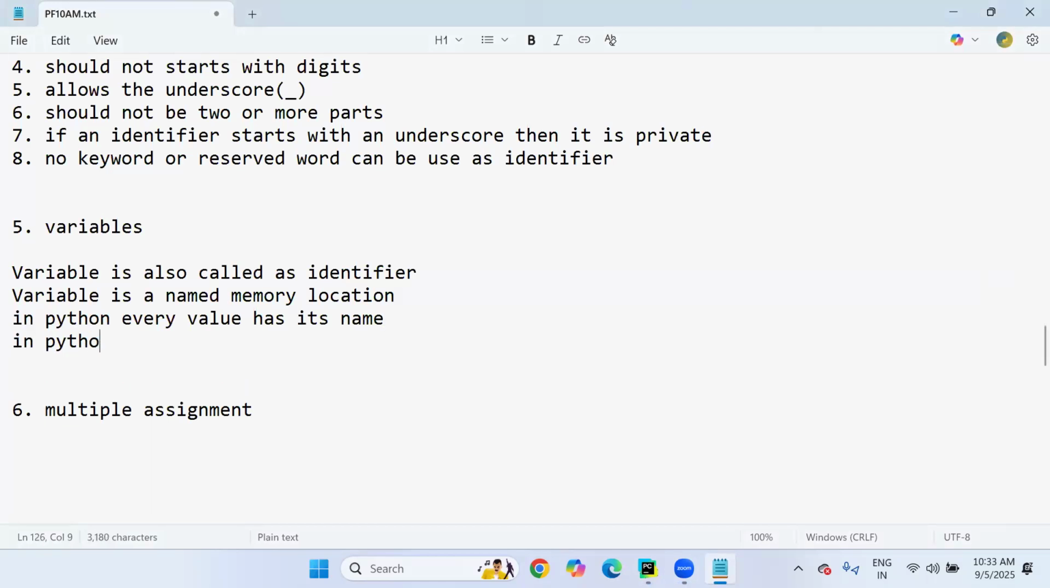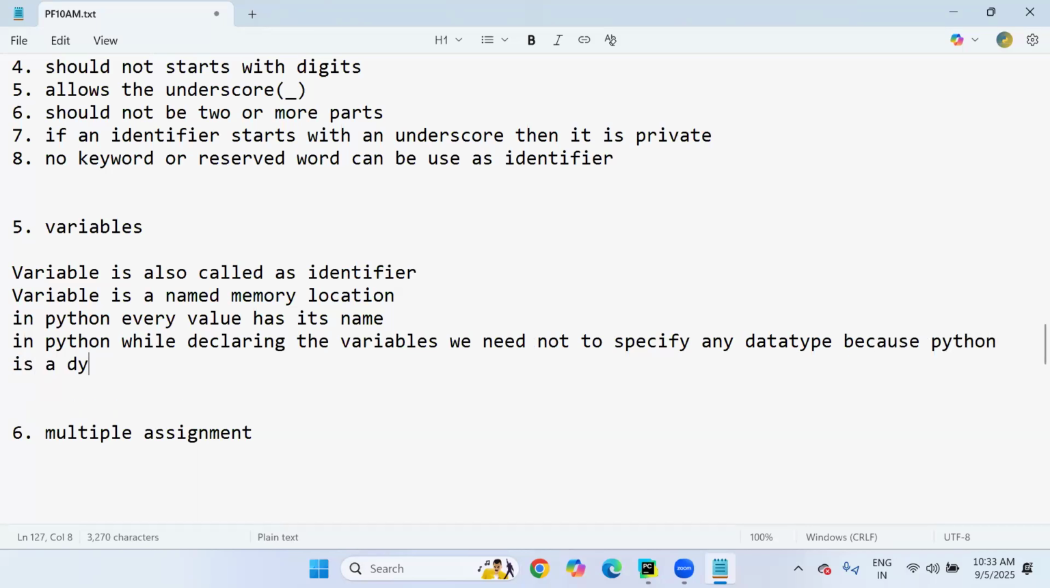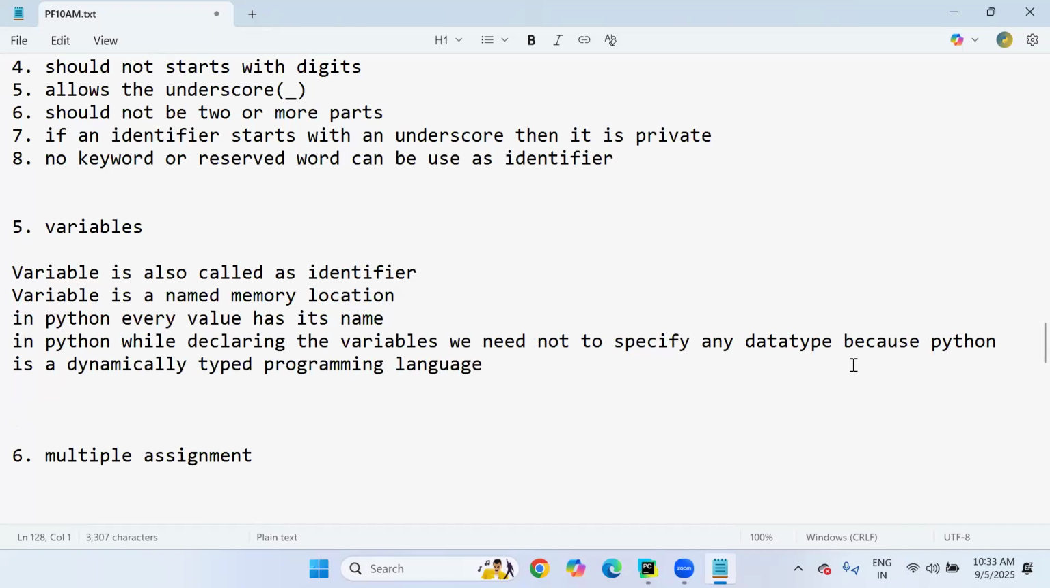But in Python, while declaring variables, we need not specify any data type. Why? Because I have already explained the reasons previously. Python is a dynamically typed programming language, but other programming languages like C#, .NET, and Java are statically typed programming languages.